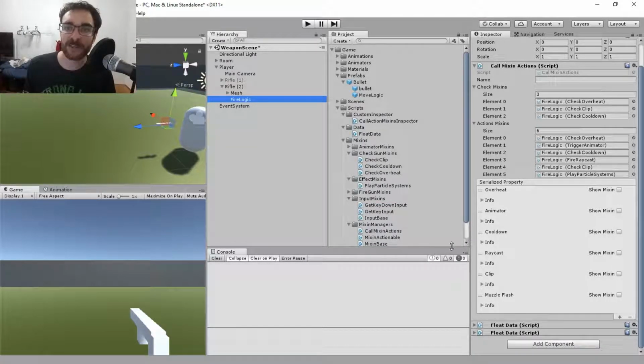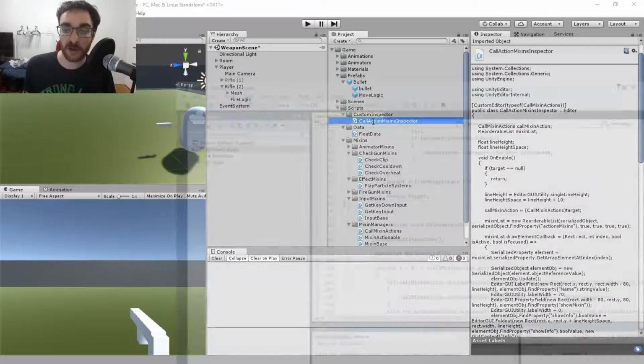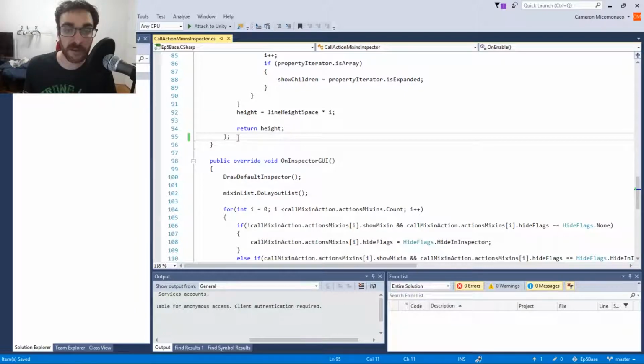Hopefully we're going to finish up that custom inspector we've been working on. There's not too much left to do. This should be a relatively short video. We just have to add functionality for the add and remove buttons at the bottom so that we can add a Mixin and remove a Mixin easily from this list without having this default inspector drawing the list up here. So we can just jump right into it in our call action Mixin's inspector.